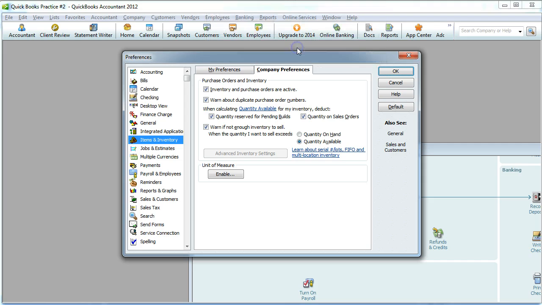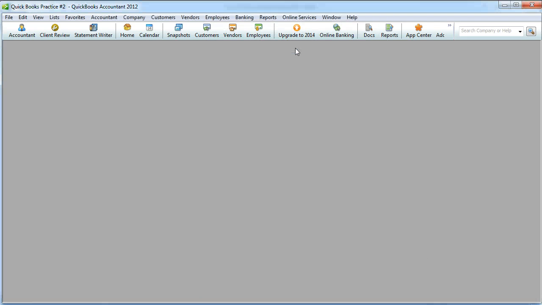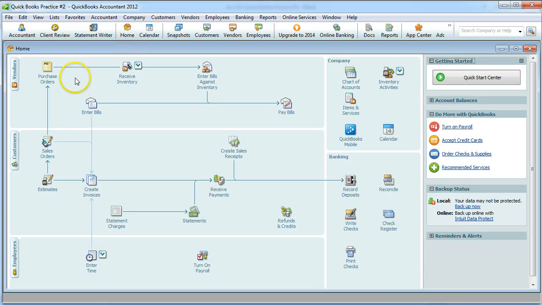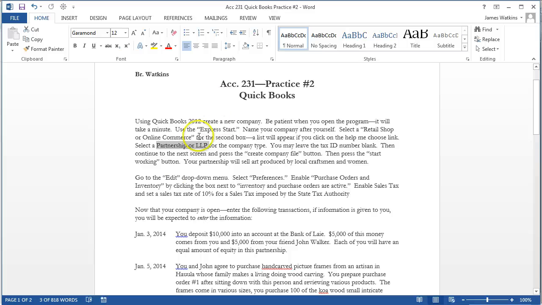It'll close everything, it'll blank out your screen, but all you have to do to come back is hit your Home button, which for me is kind of in the middle. For you, it's probably on the left-hand side. So far, so good. We've got our purchase orders, inventory, and receiving against inventory. Now we need to do a sales tax.